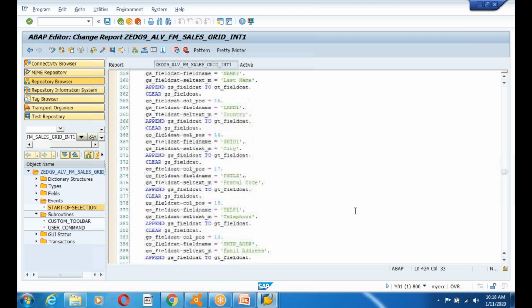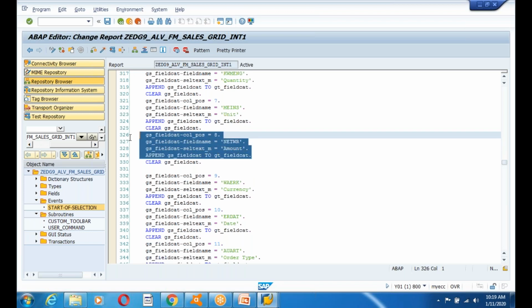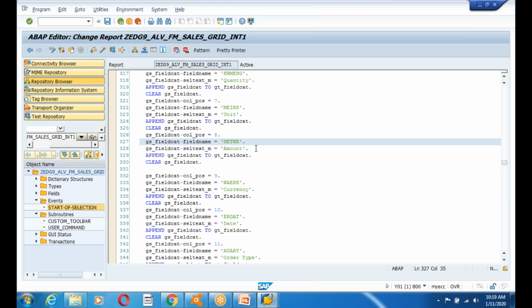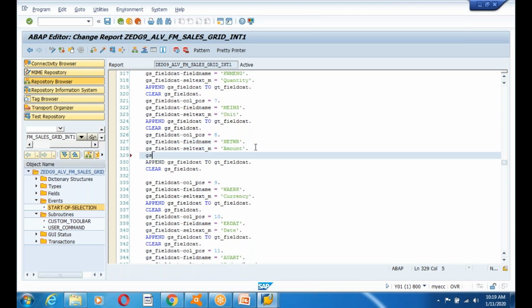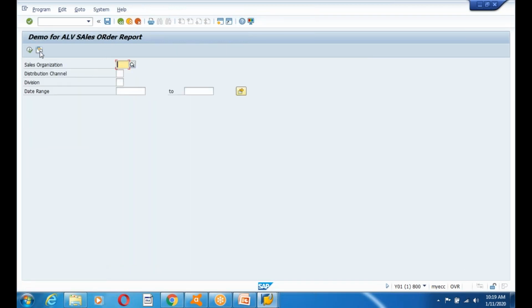I think I must do a sum, guys. For the amount field, I need to do a sum. See, this is my field catalog. So for this field, I would like to see the sum. So do the sum. GS_FIELD_CATALOG hyphen DO_SUM. I put DO_SUM equal to ABAP_TRUE, that means pass X. ABAP_TRUE. Okay, do the syntax check. Now it should work. So it's good.